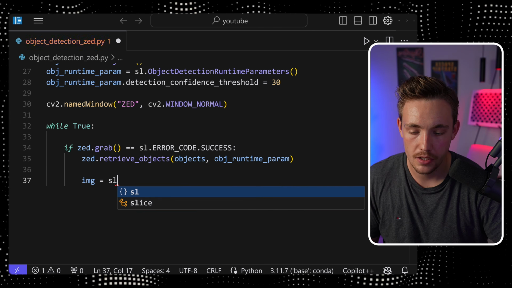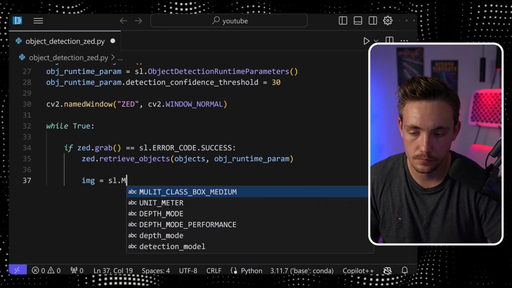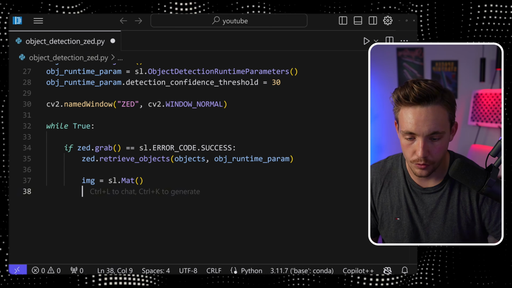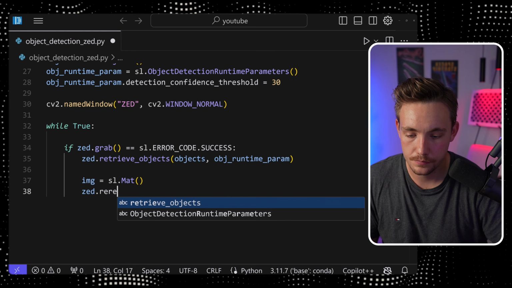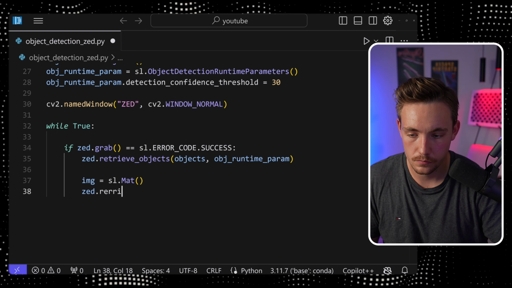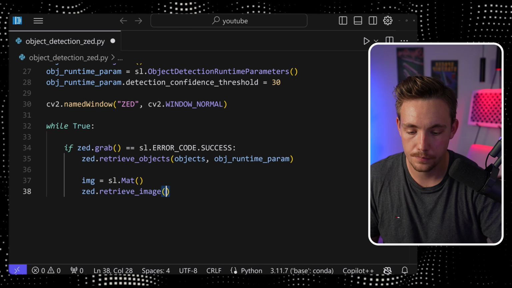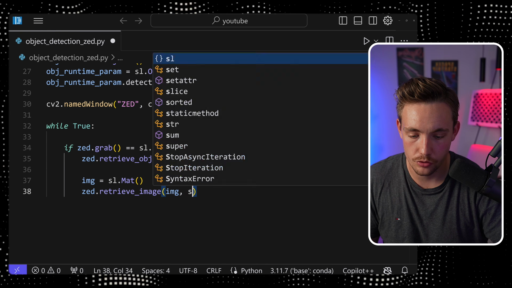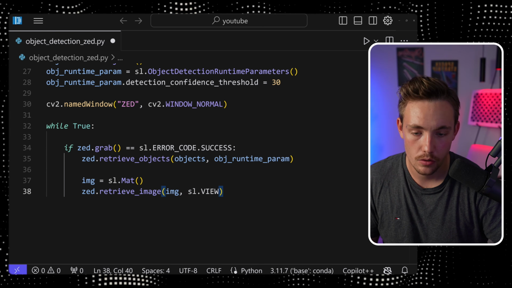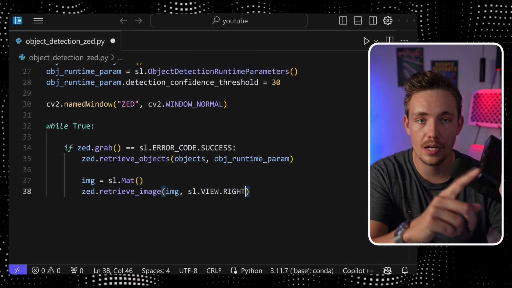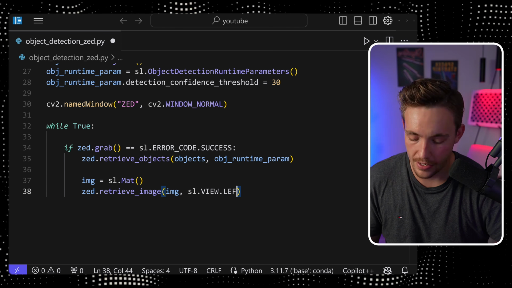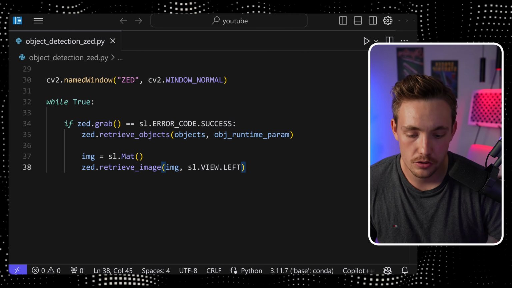So we just call im equal to sl.mat with capital M to create an instance of it, and then we go in and retrieve it from our set camera. So set.retrieve image. There we go. And we just specify our image where we want to store it, and we can specify SL view left. You can also go in and specify right if you want to pull the right image. So again, we have 2 frames, one from the first camera and also one from the second camera. It doesn't really matter in this example, but you just want to visualize it on one of them. So let's go with the left one.